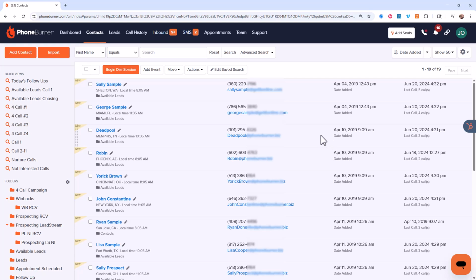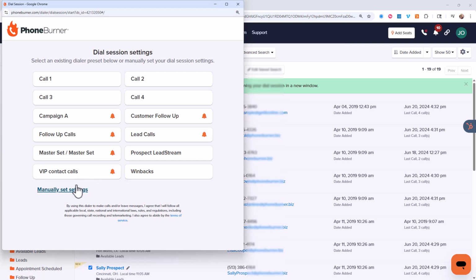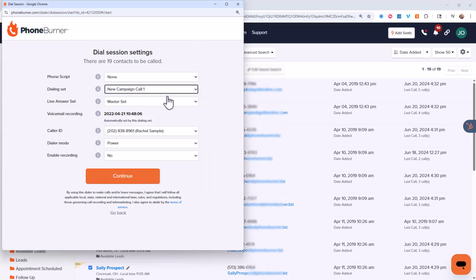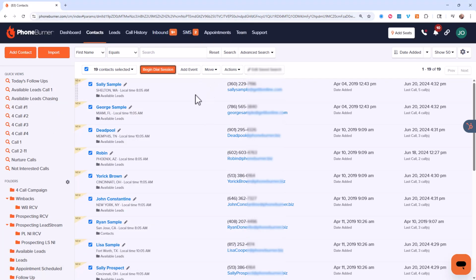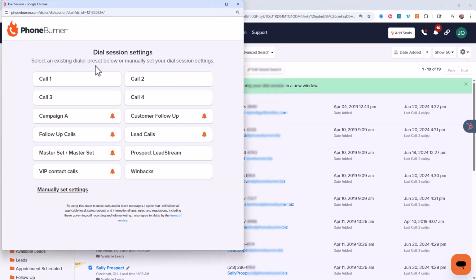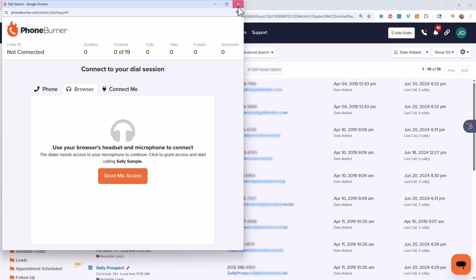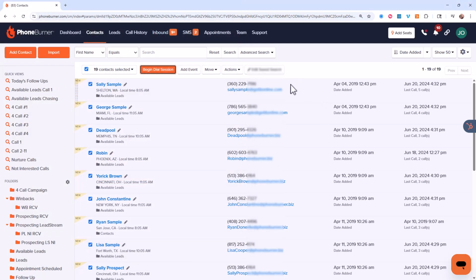But as we call through them, if we were to select all these and begin a dial session, we would want to make sure that we're selecting the new campaign call 1, call 2, call 3, depending on which group we're calling. So in this particular case, this is our first call, so we're going to choose that dialing set. Now you may have noticed here when I clicked on that, these are what are called dialer presets. So you can actually configure all of your settings into one button here, and you can bypass all of that stuff right there. But we're not going to dive into that on this specific training. This is already going to be a long enough training as it is.